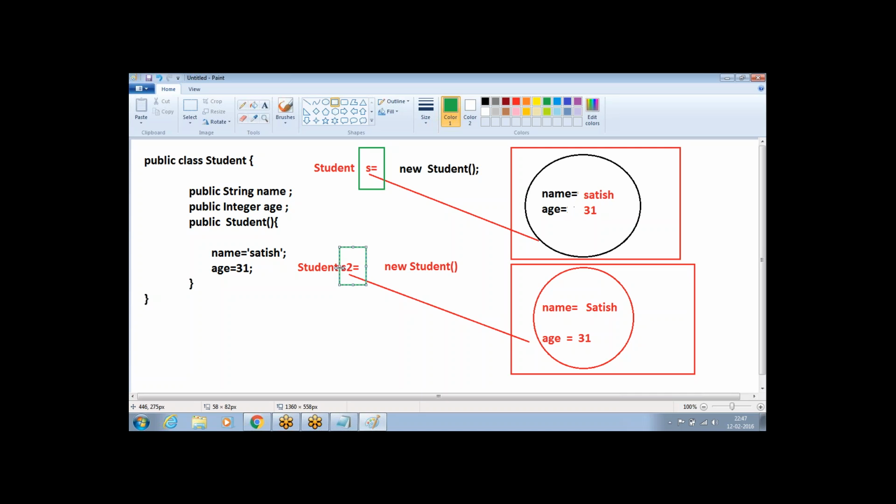Am I clear with this, boss? Am I clear with this point? Any queries at this point?